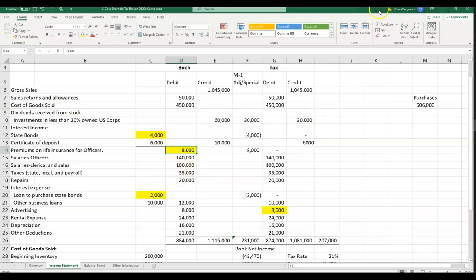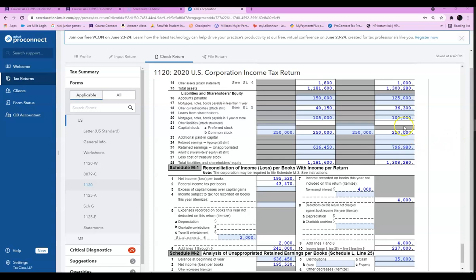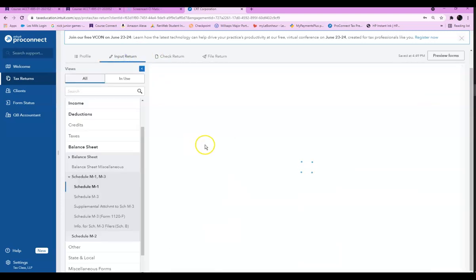So how did I know that we'd forgotten something? Well, because my balance sheet wasn't in balance, and because I made my taxable income look okay, so it was okay, but the way that these all work is that it backs into my net income for books. And so this cannot be correct until I have accounted for all of my Schedule M1s. So let's go put in that M1.